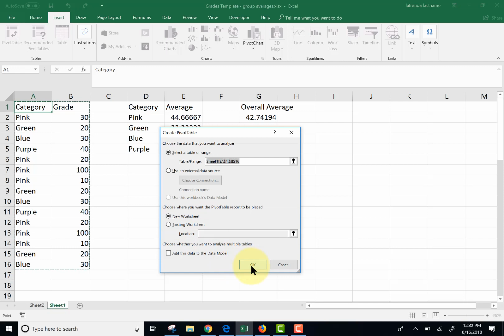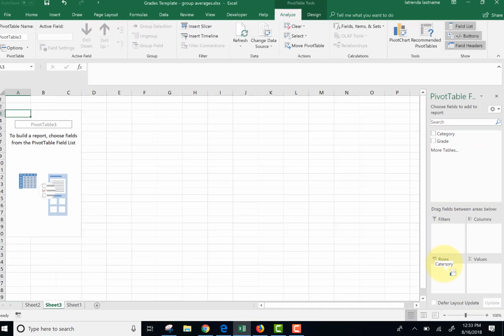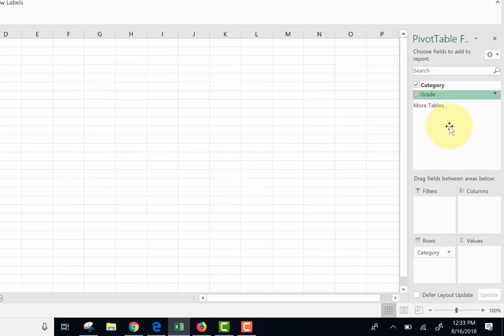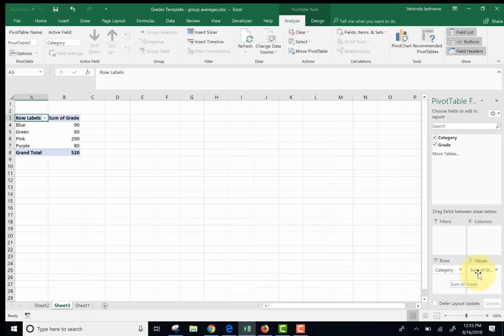And let's say I want the new information to go on a new worksheet. I'll click OK. So I want to look at categories, so I'm going to drag that down to my rows. I left click and drag. And grades, I want calculated, so that goes in the value area. But note what happens, because Excel saw numbers, it automatically summed the info.